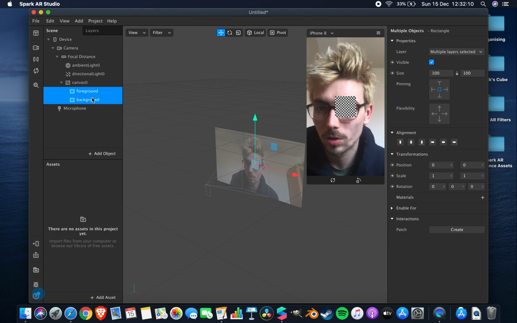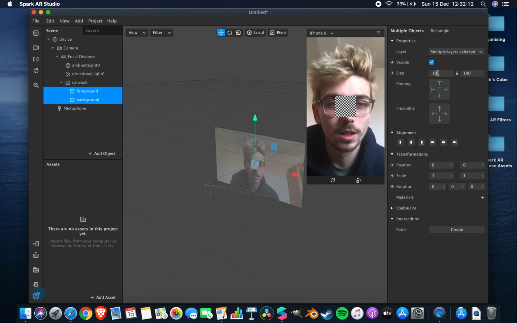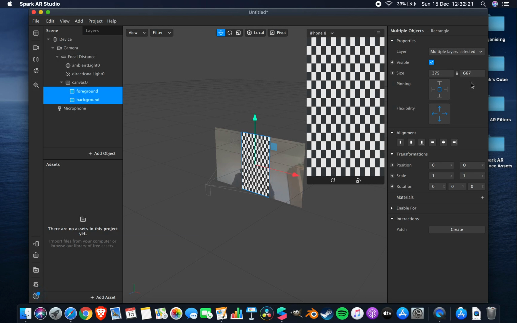Now if you control highlight both of those, you can come over and adjust the properties. So we'll change the size of both of them at the same time. The width and the height will change to fill, which completely covers my face with this checkerboard pattern, which is useless right now, but will come in handy at some point, I swear.